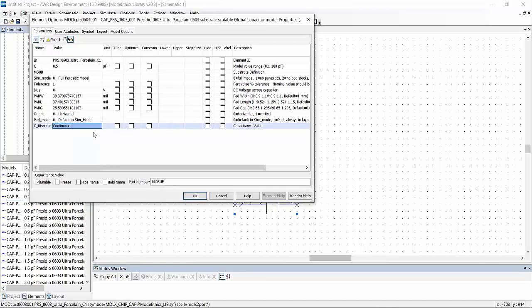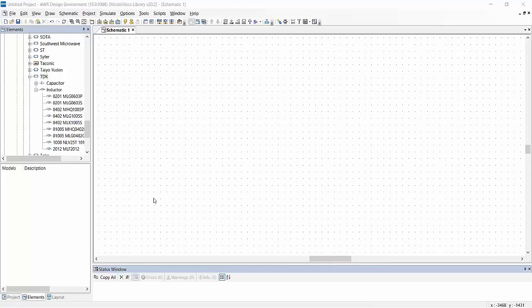By default, this parameter is set to continuous, which means that the model's part value is set to the value of the C parameter. However, once you set the C_discrete parameter to an actual value, that value overrides the value of the C parameter. Of course, what we've discussed doesn't only apply to capacitor models. The same holds true for inductor and resistor models.